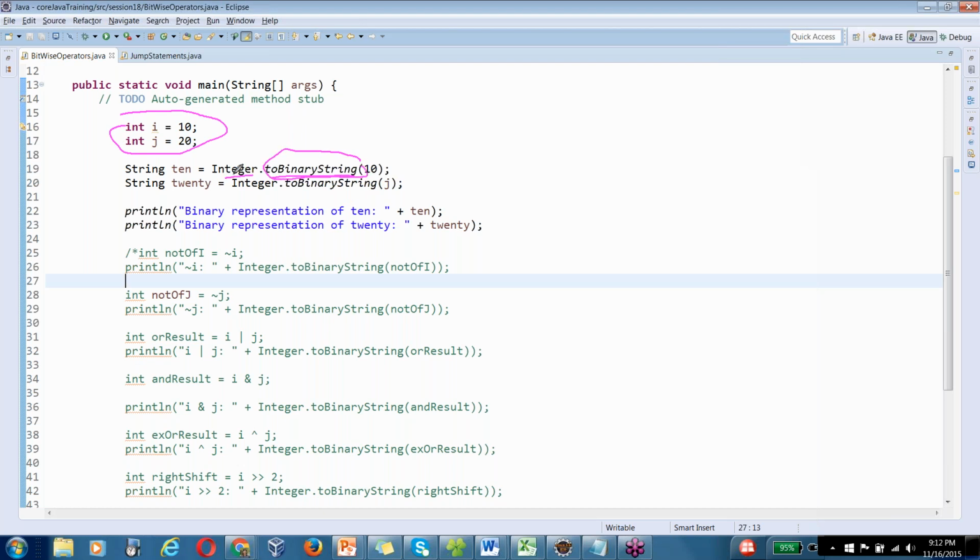So this is an Integer class. We usually call that a wrapper class. Wrapper class to what? Wrapper class to the primitive int data type. A wrapper class to a primitive data type.